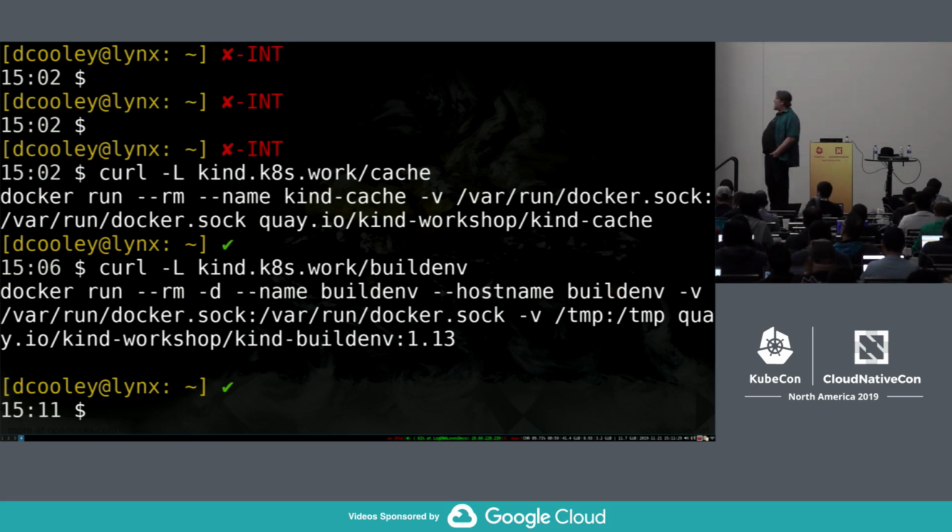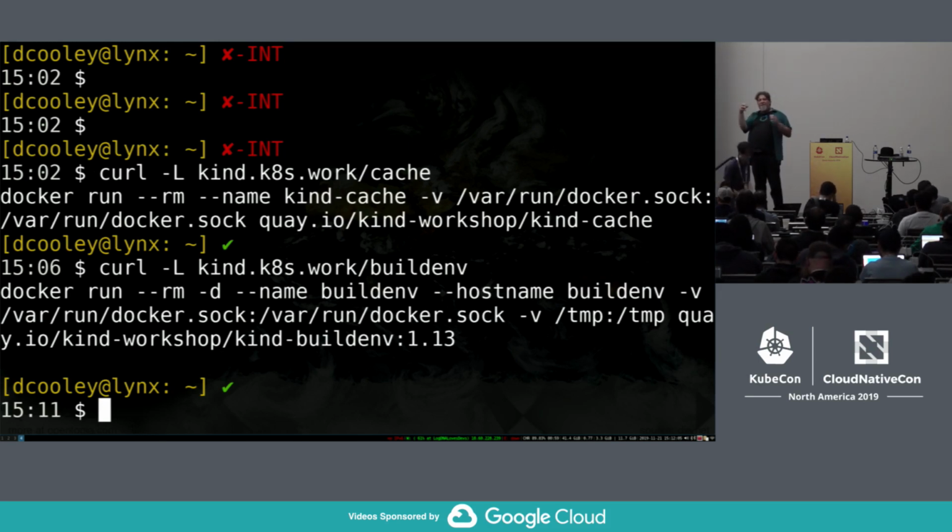We're going to start it up in headless mode. We're going to give it a host name so we can easily understand when we're inside the container and when we're not. We're going to mount in the underlying Docker socket, because when we're inside of that build environment, we're going to leverage that Docker socket to create Docker containers in the form of kind. We're also mounting in the temp directory. When we build all of the Kubernetes parts, part of the build process is to rsync all of those parts out of a volume into the temp directory, and then we rsync all of those bits back into the kind.